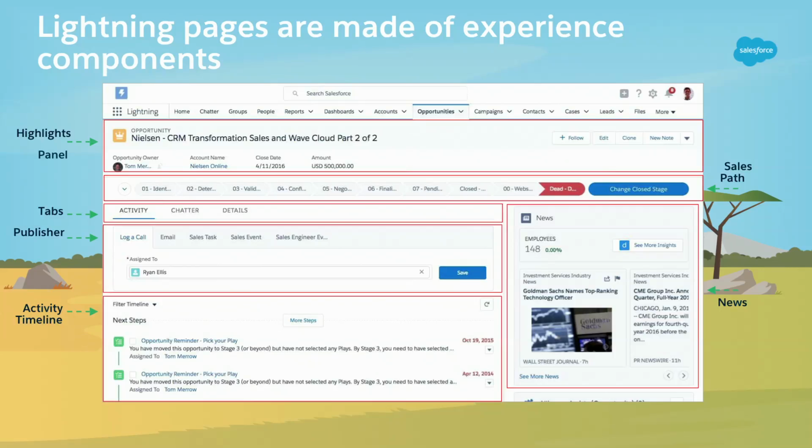If you see the example here on the screen, we are on the opportunity home page, where you can see multiple components embedded into this page, highlighted in red. We have a highlights panel, a tab, a publisher, and news. All these components have their own functionality and logic within them. Let's take the highlights panel as an example. It shows some important information of the opportunity, like the opportunity name, close date, and the amount, which is bringing the data from the opportunity record. It also has a few buttons which perform some actions when you click them.